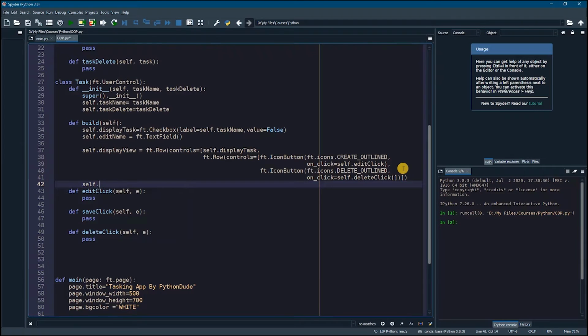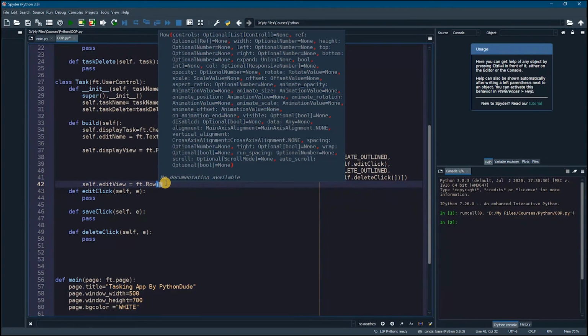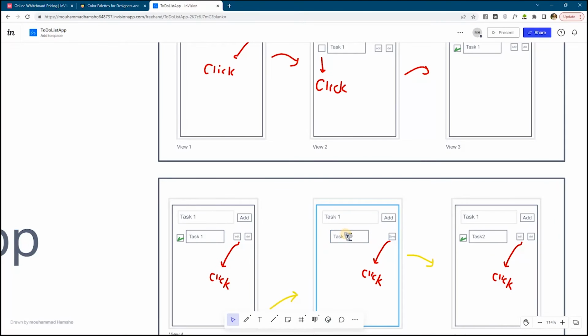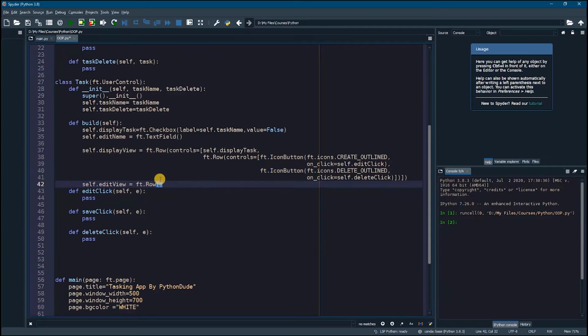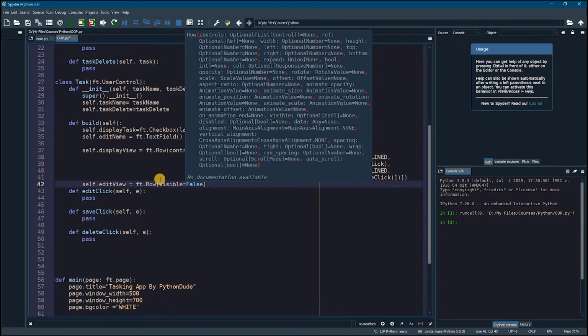I'm going to say self.edit_view is equal to ft.row. Now, this is the edit view, right? Let's go back. This is my edit view. And initially, it is hidden, right? Because when we add a task, we will be in this view. Are we editing? No. It means that whatever widget we create now is going to be hidden. How can we hide it? All we need to do is to pass a parameter for this row, which is visible equals false. So we have visible equals false, meaning that, hey, initially this row is not visible. We are just creating it. We can enable it and make it visible later, but for now it is invisible.